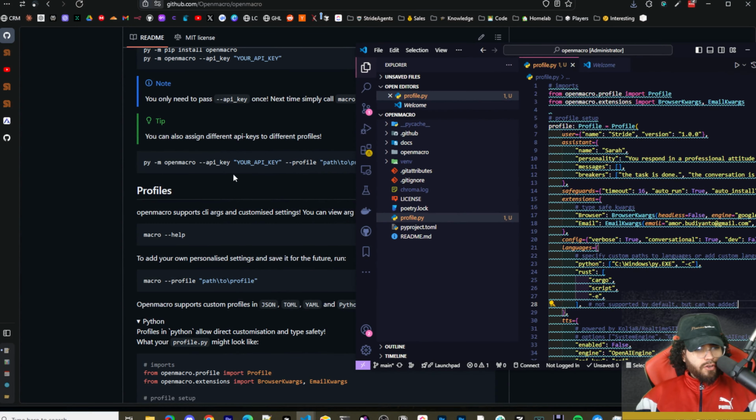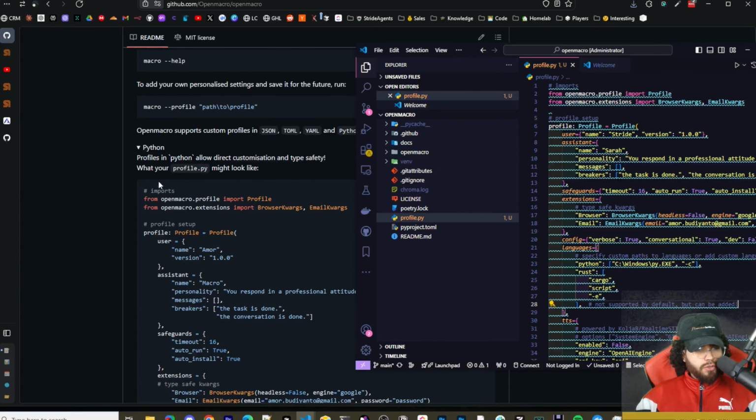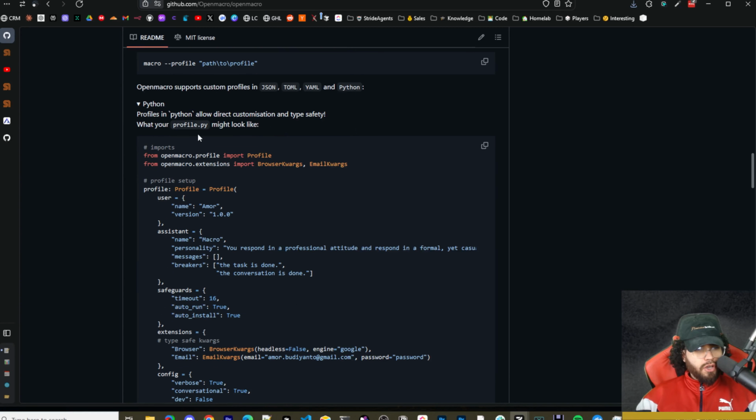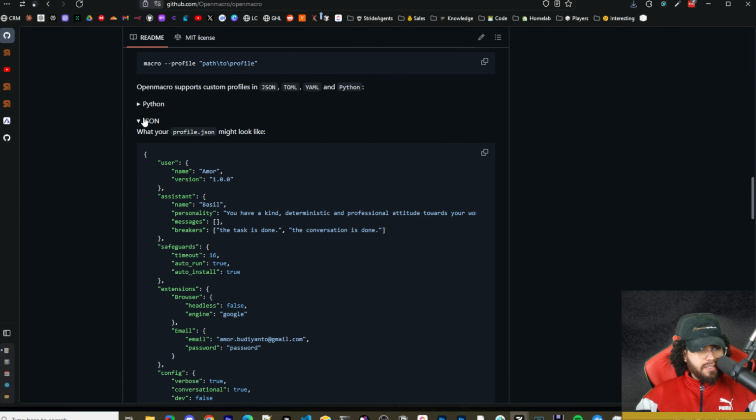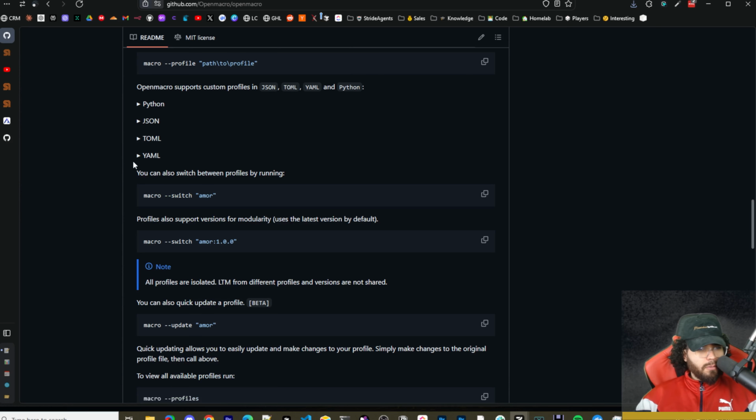Okay, once you set your macro API key, then what you want to do is create a profile. The way you can do that is you can create a new file in VS Code right here within the project, and for me I just named it profile.py. All right, you'll see here that there are different options. You could do JSON, TOML, YAML.